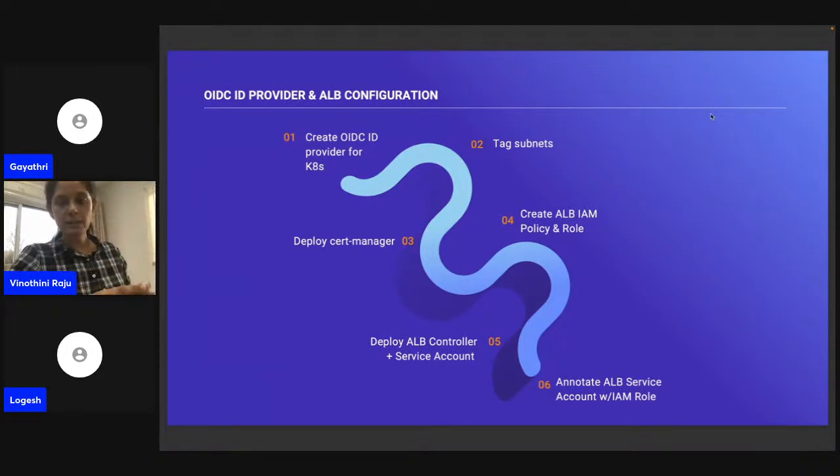You have to tag the subnets, saying whether you want to route the traffic internally or externally, based on whatever I showed you earlier. And then you have to deploy a certificate manager, which would manage your SSL certificates. If your endpoints have to be TLS and SSL based endpoints, you need to have a certificate manager.